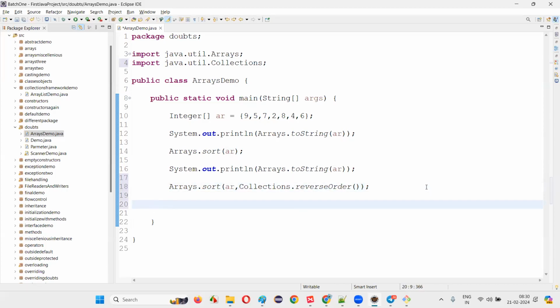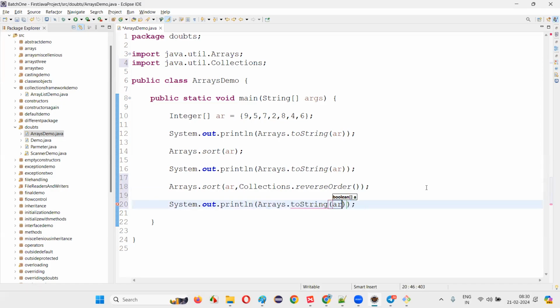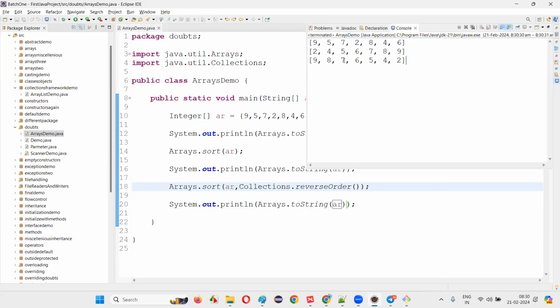Okay. Now print it out. System dot out dot println, Arrays dot toString of AR. Now run the code and see, it will be coming in descending order: 9 8 7 6 5 4.